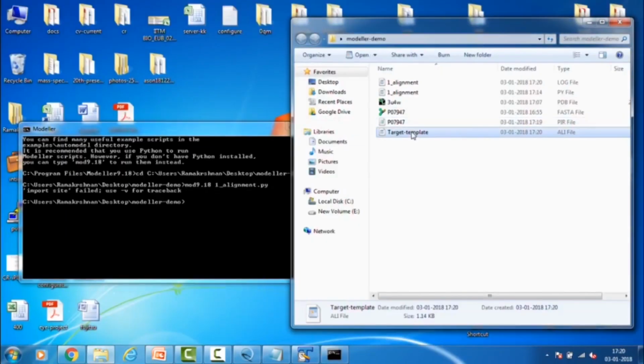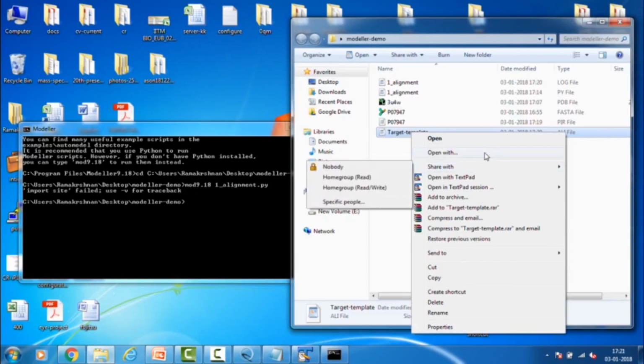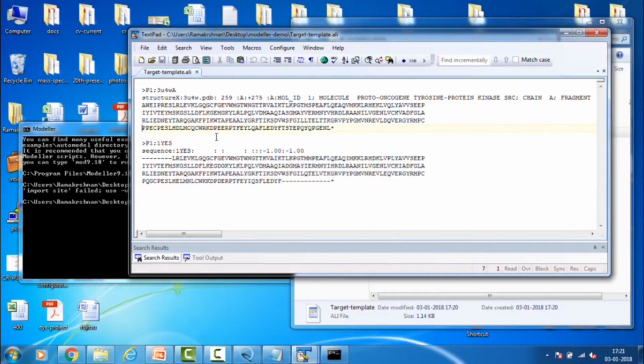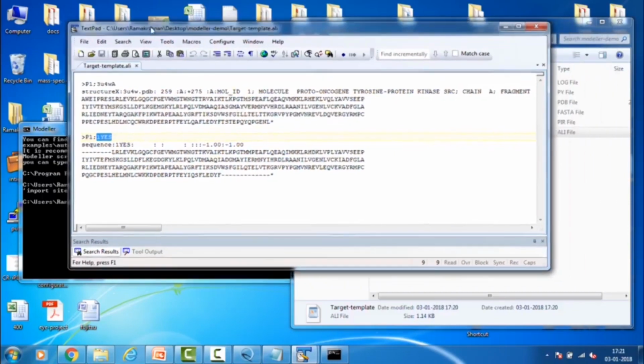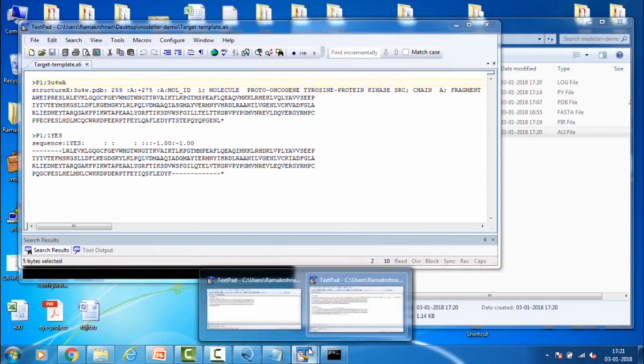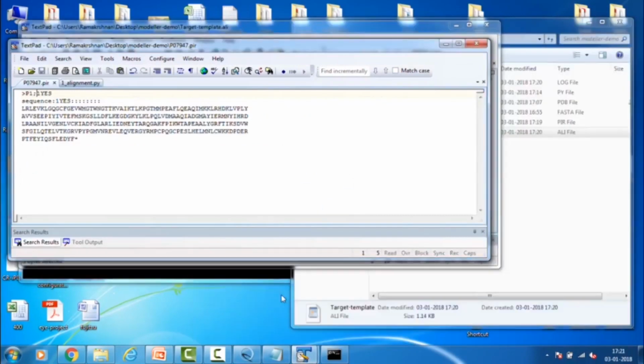So, the target template alignment is the output file we got now, and if you open and see here in the alignment file, you can see the alignment in the PIR format and the align codes that is corresponding to the structure, and the align codes that is corresponding to the sequence, and both the codes you can note down, or even for safe you can copy and paste it to the new script, the next script.